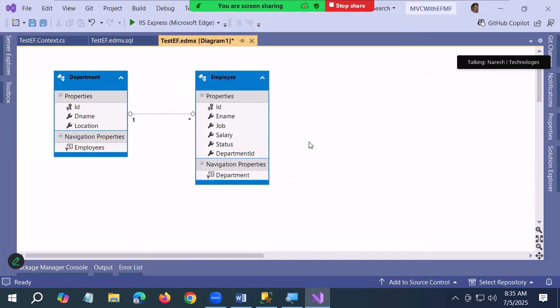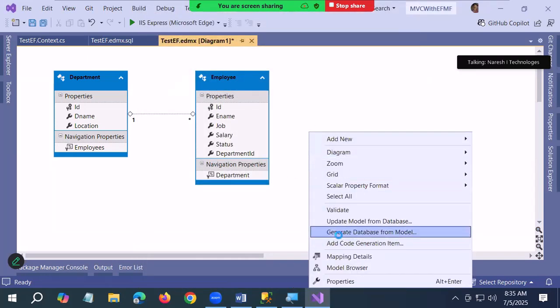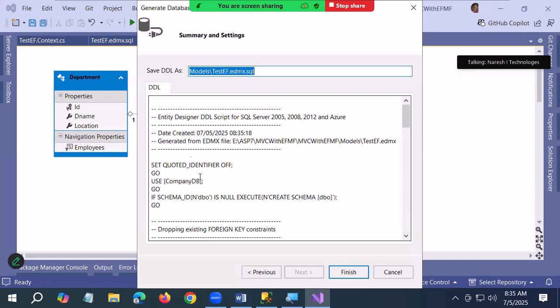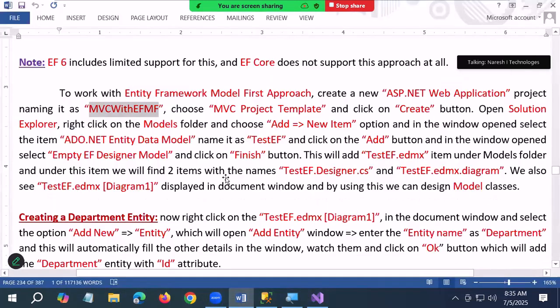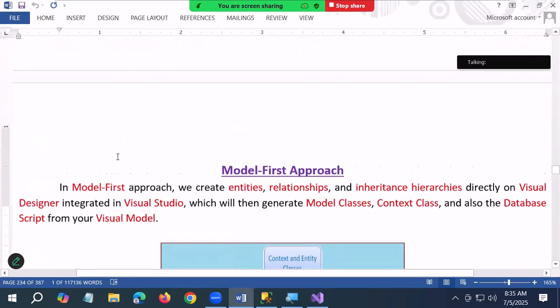But suppose if you make any changes here, when you click on generate, it will give you the new updated SQL file. What is just required is to execute it again. Okay. So like this, we are just going to use the model first approach here.